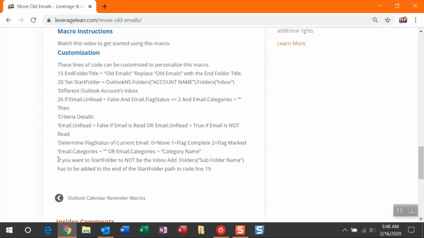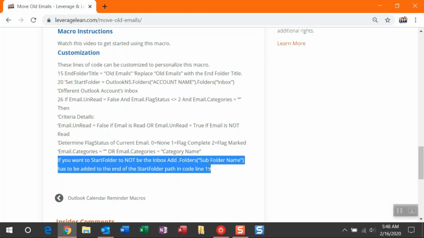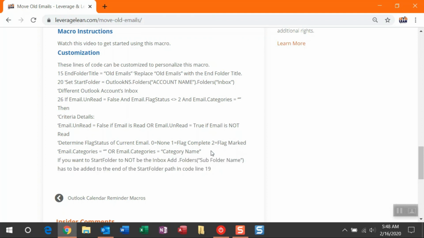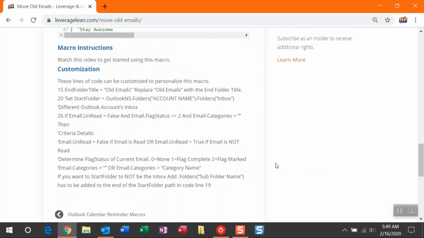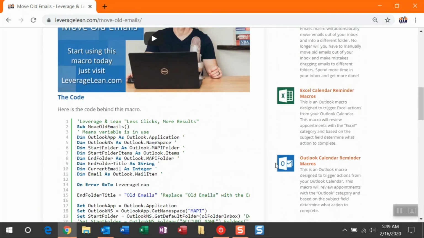And additionally, just a quick section here or a call out. If you don't want to start at an inbox, if you want to start and loop through a subfolder, a folder that is a non-inbox, let me know. There's a small code adjustment that can be made to set this up, and I just made a quick call out to that just by adding the folder subname after the inbox indicator. So a couple changes on that, but let me know if you're interested in that one. Just shoot me an email at brentscheider@leveragelean.com.